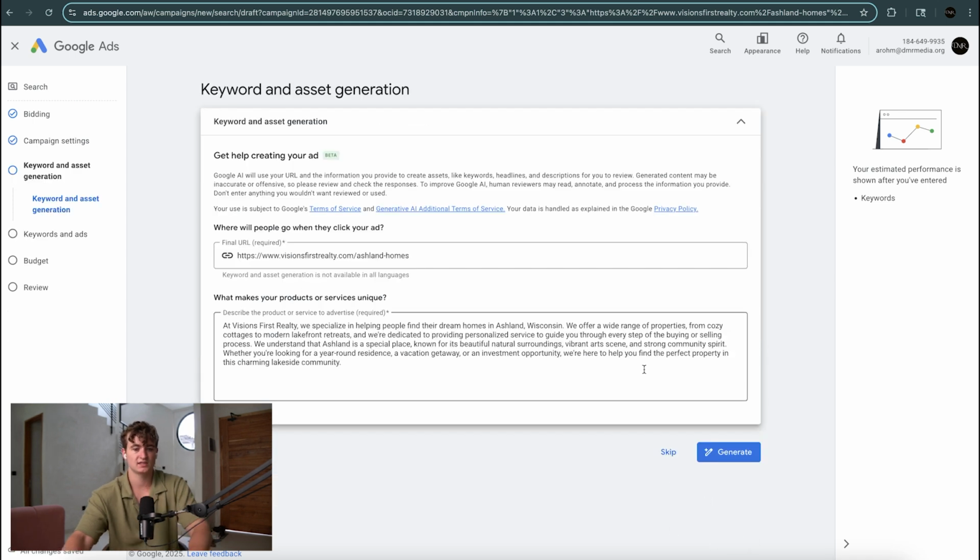Keywords. This you want to skip. What'll happen here is it'll start automatically generating, and we already have the ads created. So just ignore that, click skip.